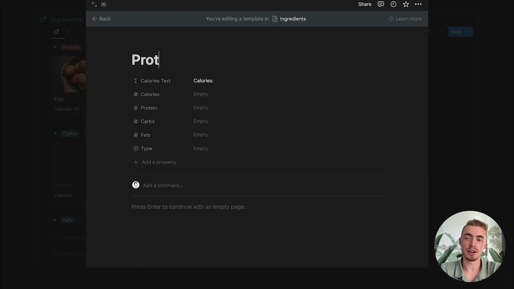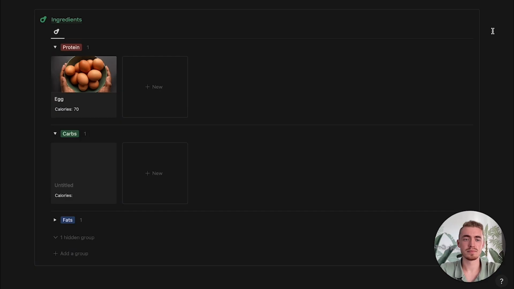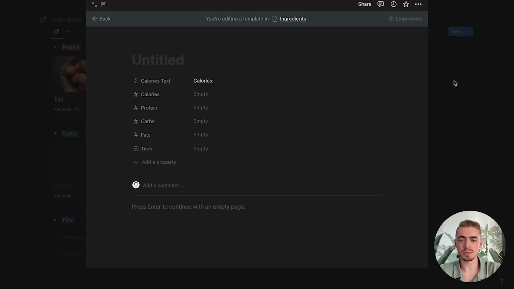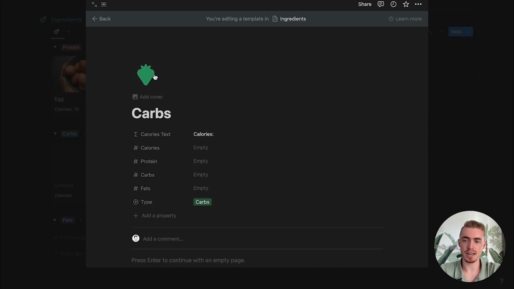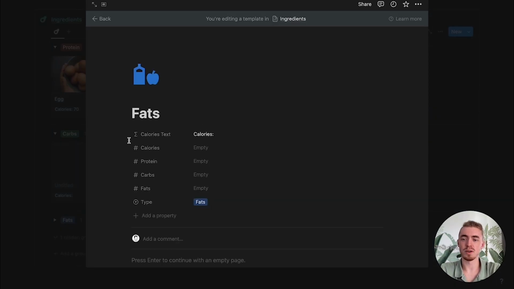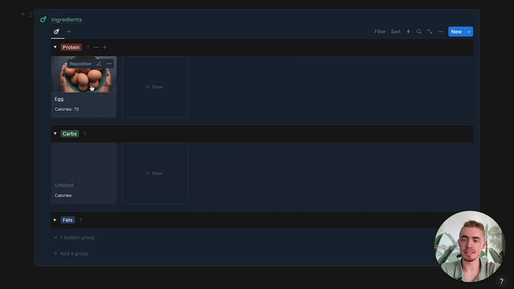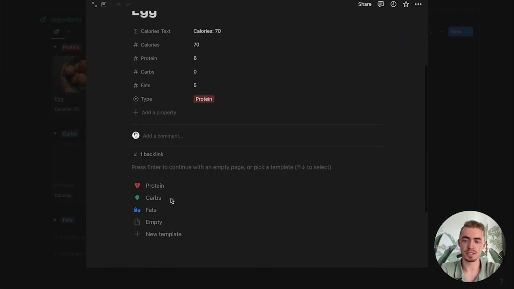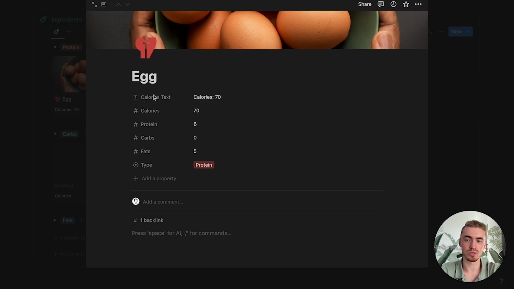So this first one is going to be for protein, and we're going to select protein inside of the select property. Then we're going to do the same thing for the carbs. So add in the name, the select property, and also an icon. And then we're going to do this one more time for the fats. Now, once your 3 template buttons have been created, when you create a new ingredient, you can simply just click on your template button and it will automatically add an icon to your ingredient.